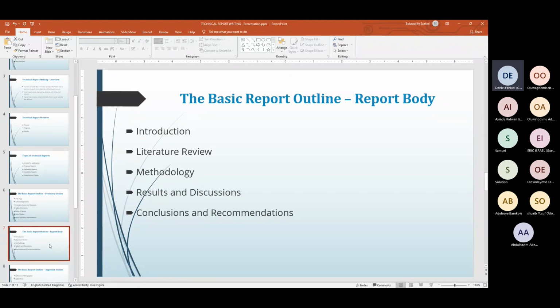The introduction section has a problem statement, what you intend to achieve, the objectives for writing the report or for the study. Then the justification for the study also, like the reason why you are taking the study. So after the introduction section comes the literature review section.